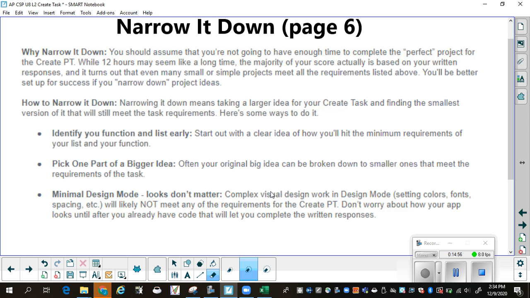Minimal design mode. Looks don't matter. Complex visual design work in design mode, setting colors and fonts and spacing, will likely not meet any of the requirements of the Create Performance task. Please do not worry how your app looks until after you already have the code that will let you complete the written responses. Okay, so bare minimum.